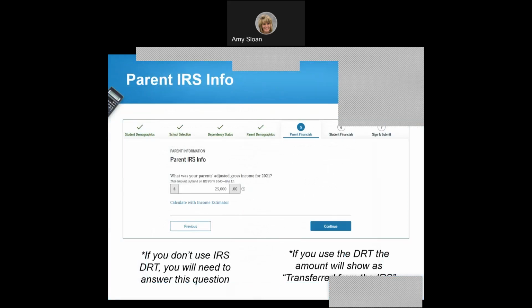However, sometimes families can't use the IRS data retrieval tool. One example would be if in 21 you were married and filed jointly with your spouse, and then now you're divorced, or separated. In that situation, you're not going to want to use the IRS data retrieval tool. Another reason would be maybe at some point your Social Security number was compromised, and they would not let you use the IRS data retrieval tool. But don't panic.